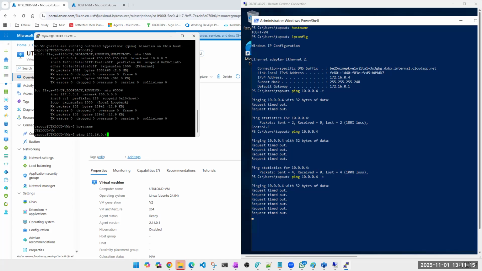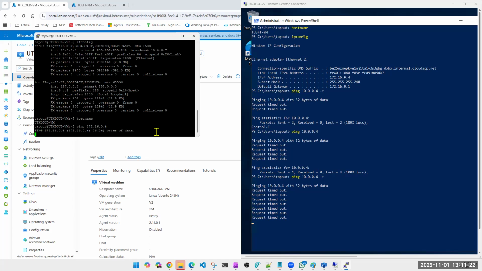Now, from Linux, from the UT-Kloud VM, I'm trying to ping my Tsoft 172.16.0.4. Is it pinging? Linux, by the way, won't give you any error. If it is successful, it will give you a reply. If it is not successful, it will just be like this. So in both cases, is there any communication between these two servers? No. So now let's go ahead and check how we can do that.